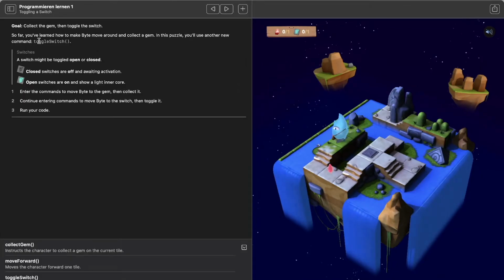So far you have learned how to make Byte move around and collect a gem. In this puzzle you will use another new command, toggle switch. So this explains how a switch works. A switch might be toggled open or closed. Closed switches are off and awaiting activation. Open switches are on and show a light inner core.